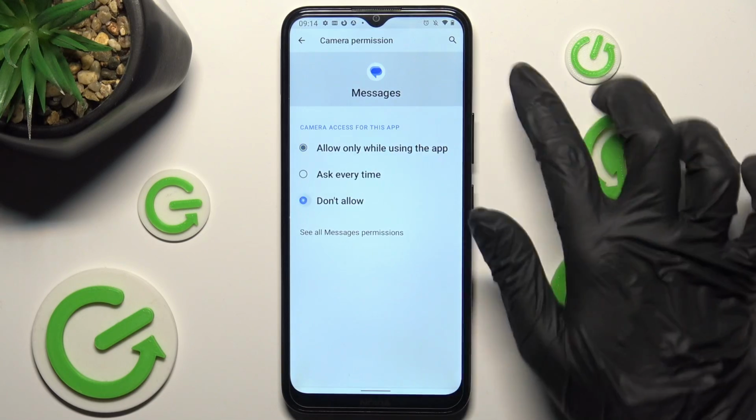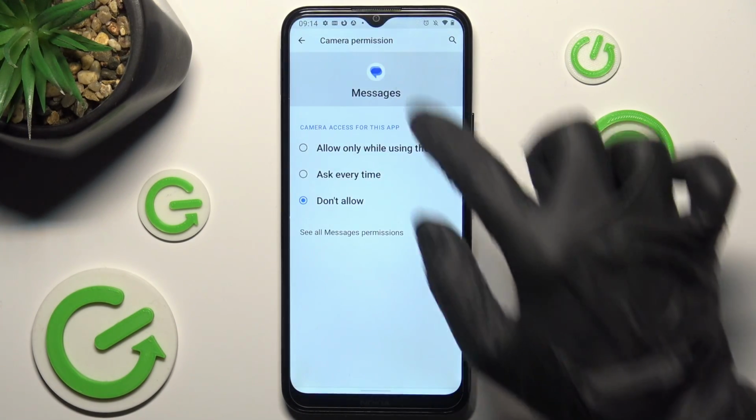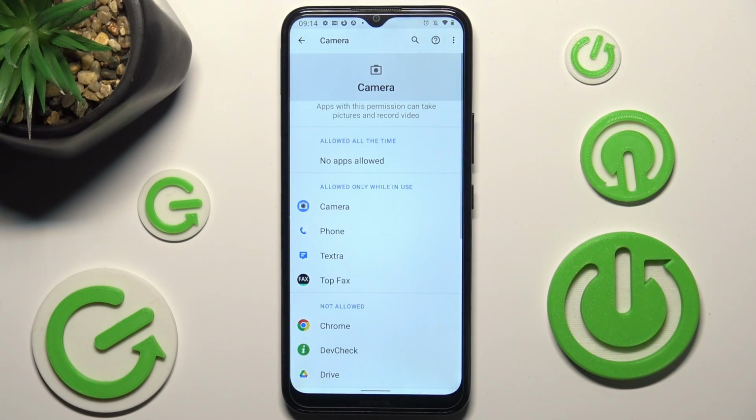I will go with don't allow, so now I need to choose don't allow anyway in this pop-up and go back. As you can see, after that, Messages no longer have access to my device's camera.